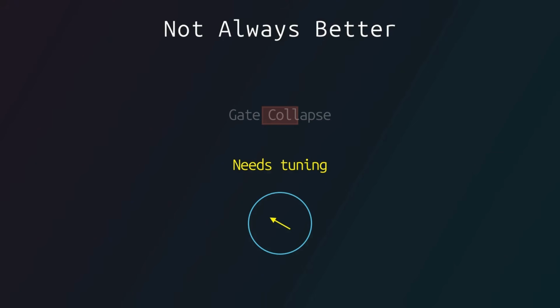You'll need to tune hyperparameters, especially the learning rate and initialization scale for the gate path. It's not always better, but when it works, it works well.